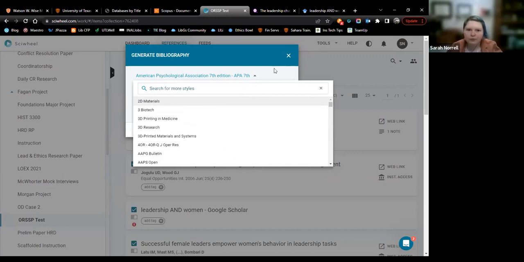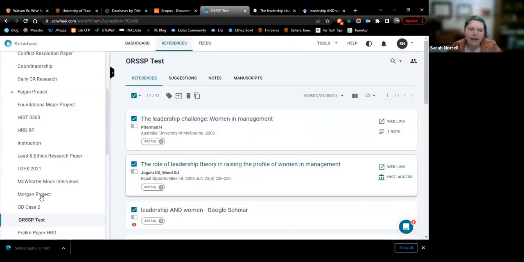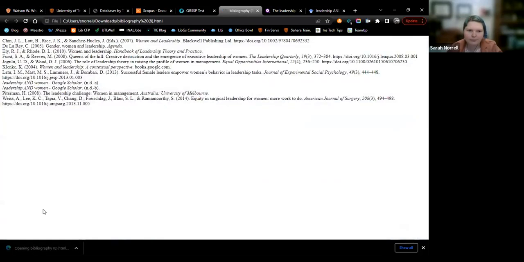whatever works for you. I'm going to stick with mine for the APA 7th edition, and it does give us a example here so we can make sure, yes, this is the style that we want. And so I'm going to go ahead and click generate. Now it's working, and we see that it just automatically downloaded over here. So I click on that.